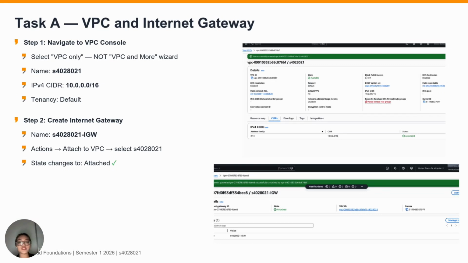So here's my VPC name S4028021 with CIDR block 10.10.0.0/16, giving 65,536 available IP addresses. The internet gateway here is also named S4028021-IGW and is attached. This is the front door of the VPC enabling internet communication.